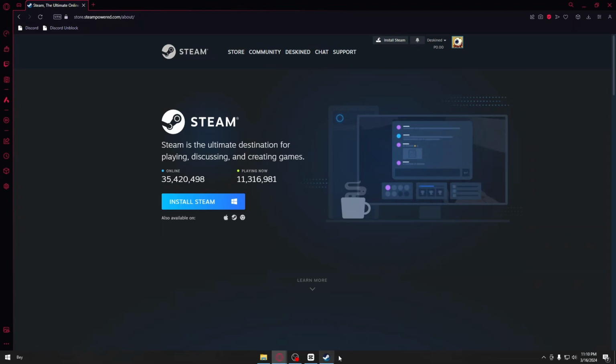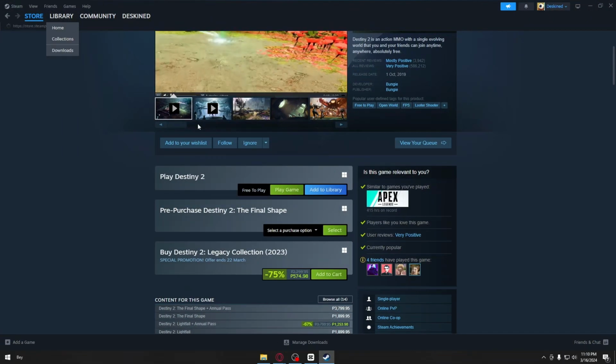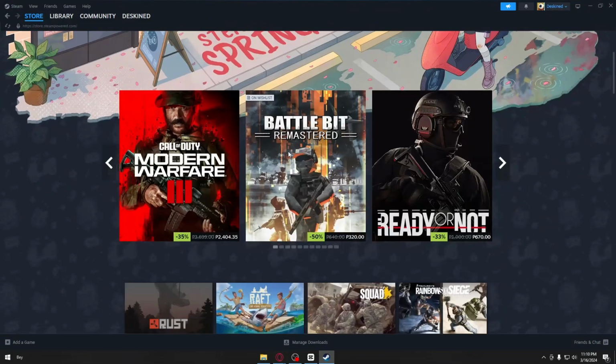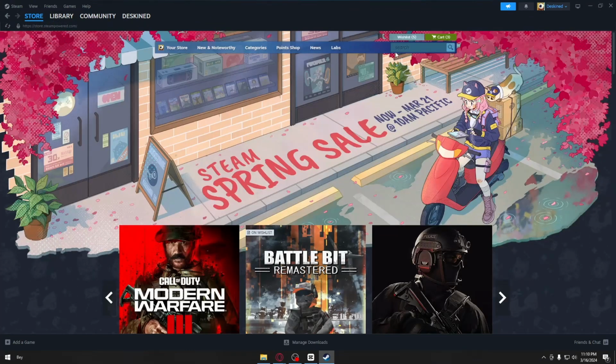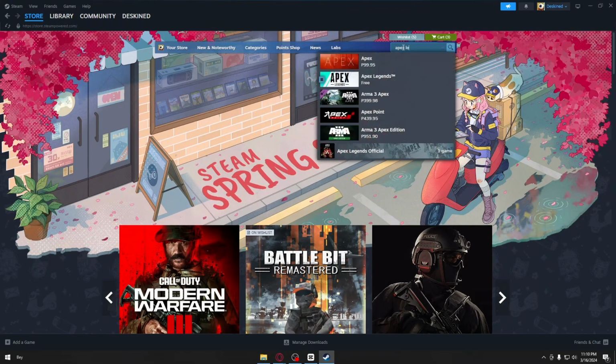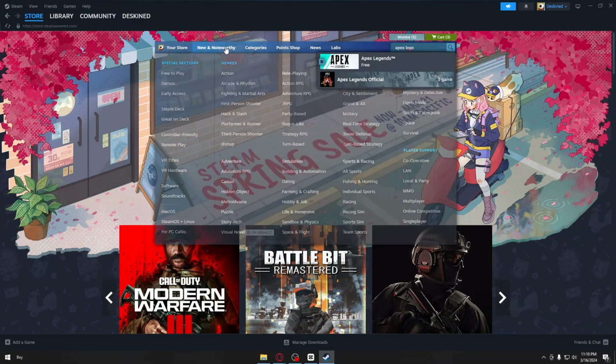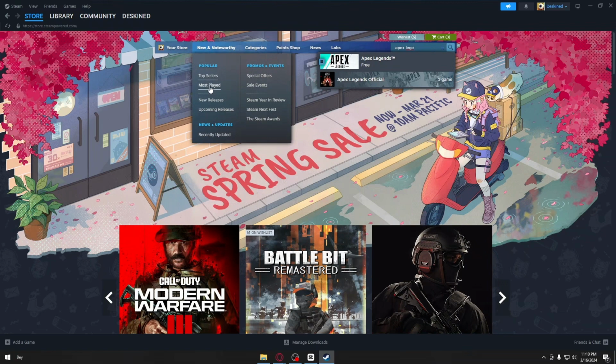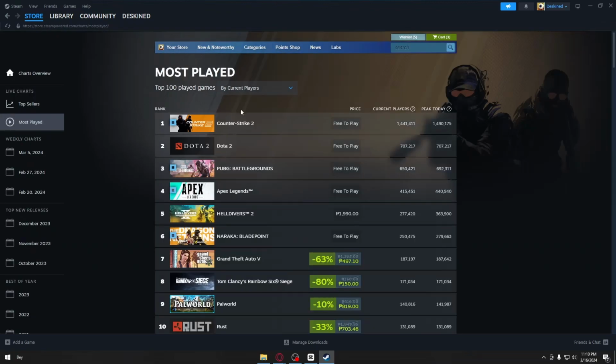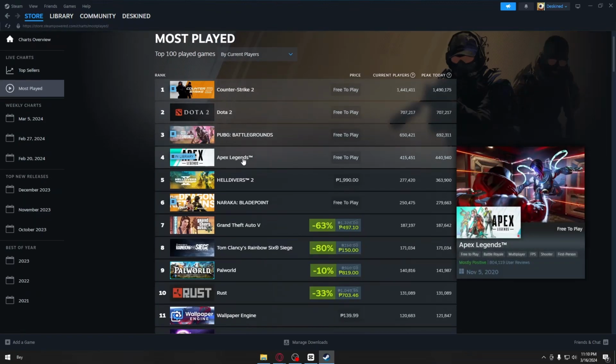So just open up their official application right here, and then you want to search for Apex Legends. Now, Apex Legends is one of the most played games out there, so you could also find that under the most played category. So I'll just scroll down, and you will then be able to see Apex Legends right here.